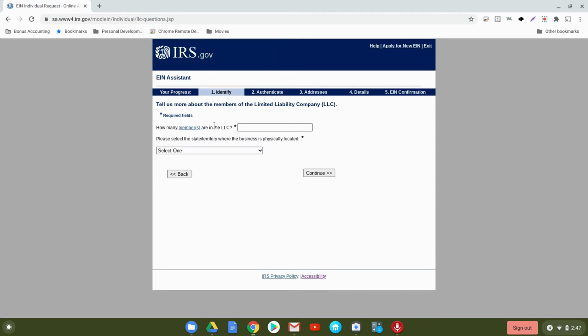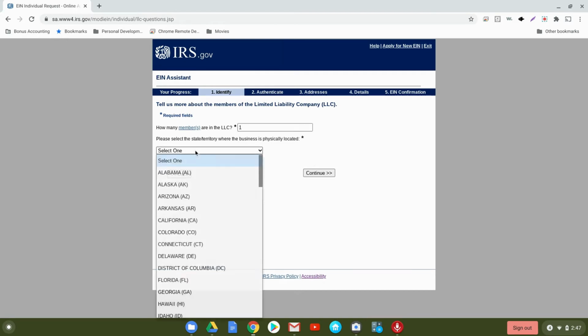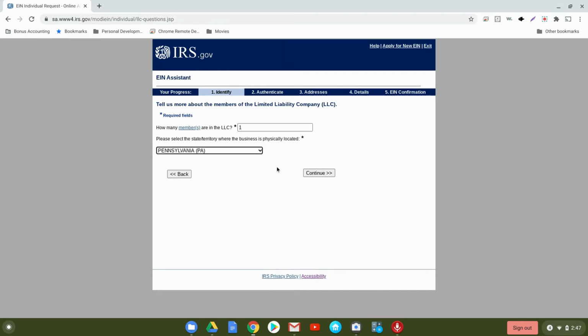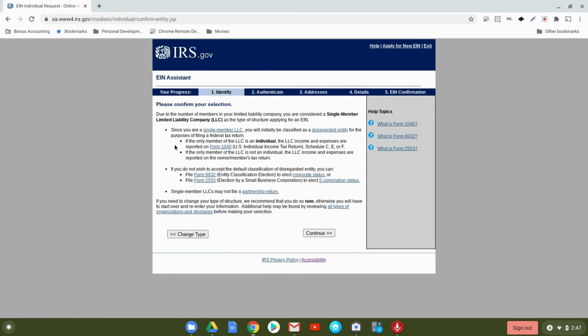Here it asks how many members are in the LLC, and we'll select one. And then it asks which state you're in, Pennsylvania. Continue. From here it talks about all the different items of being an LLC, how it's a disregarded entity, that it goes on your 1040, and then if there's any forms that you're interested in completing in the future, such as S-Corp election or different corporate election, you're able to find those forms here. But for the time being, we're just going to continue on.